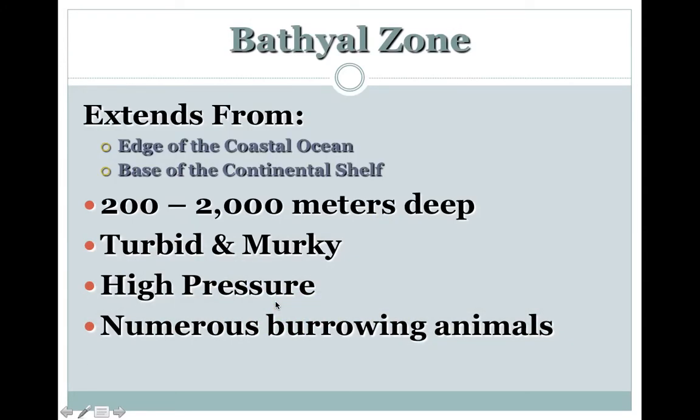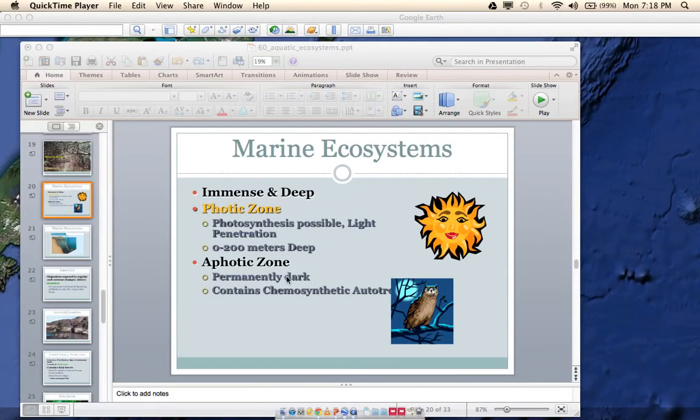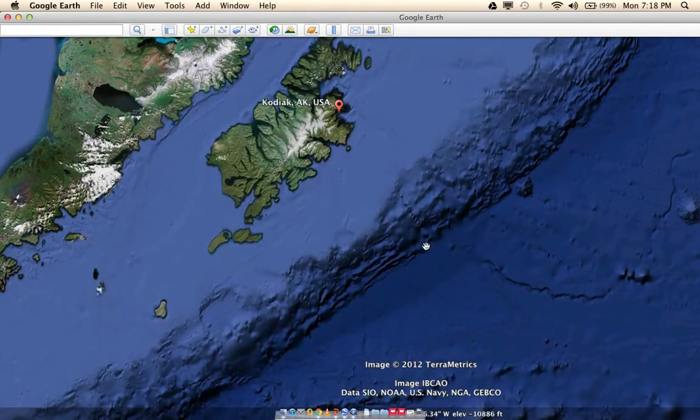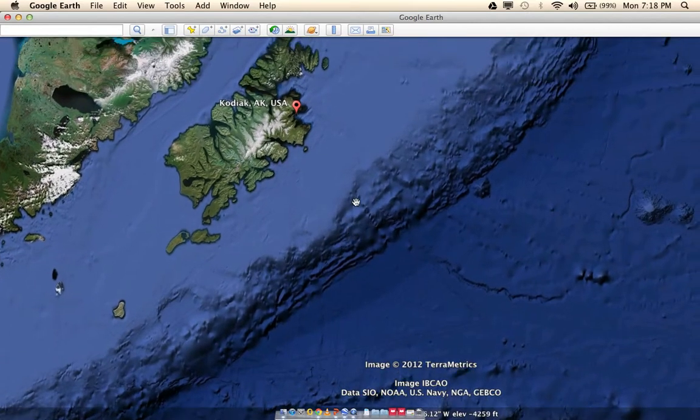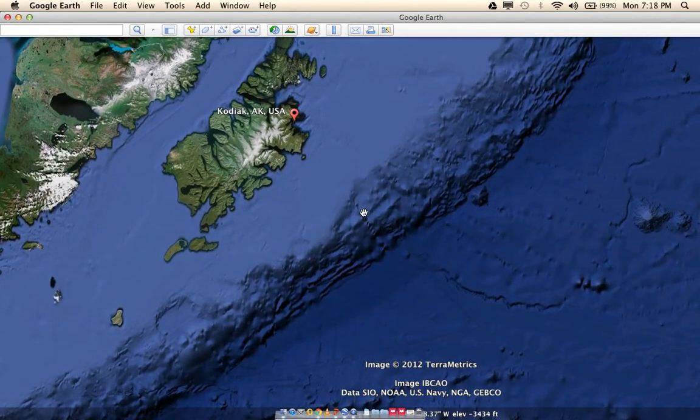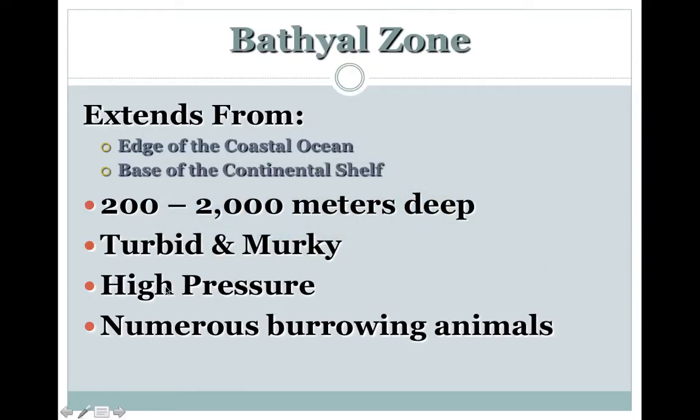Next, we have the Bathyal Zone. And the Bathyal Zone is basically going to be the steep cliff before it goes to the abyssal ocean. So just off of Kodiak, our Bathyal Zone is going to be from right here down to right here. Let's go back to PowerPoint. Within this Bathyal Zone, it's from the edge of the coastal ocean right to the base of the continental shelf. This can be anywhere from 200 to 2,000 meters deep.